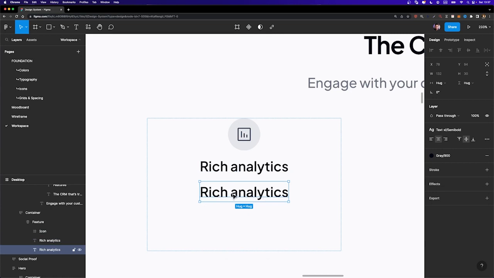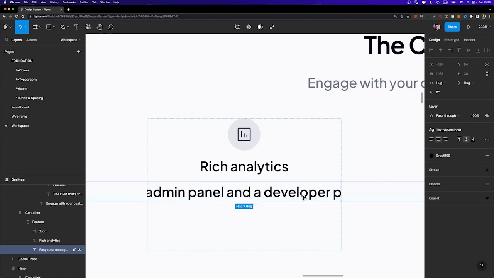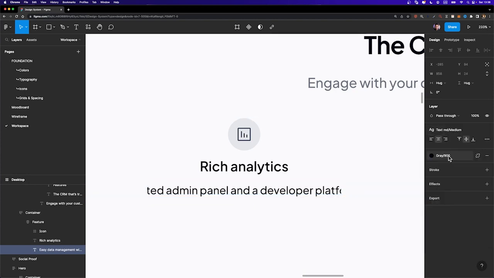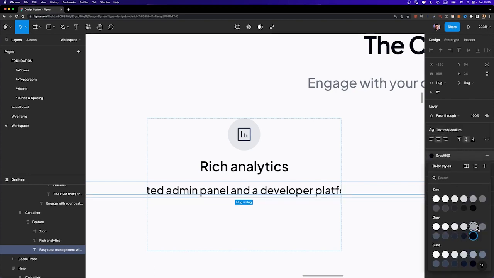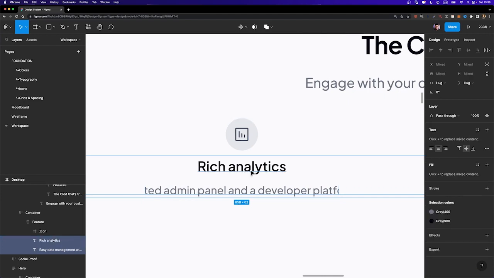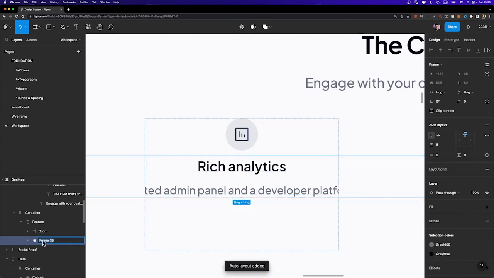And I'm gonna copy and paste the description I already prepared. There it is. I'm gonna make it smaller, it's way too big. I'm gonna change its text style to text MD. Let's find it. It should be right here. Text MD medium, and the color is gonna be gray 400. All right, now I'm gonna select this description, hold down the shift key and select the title and put them inside an auto layout frame, hit shift and A, and I'm gonna rename it to text and supporting text, just like that. But as you can see, this frame goes outside the boundary of our main frame.